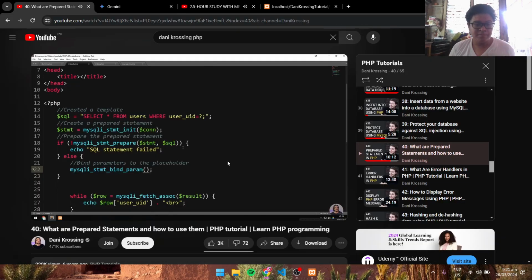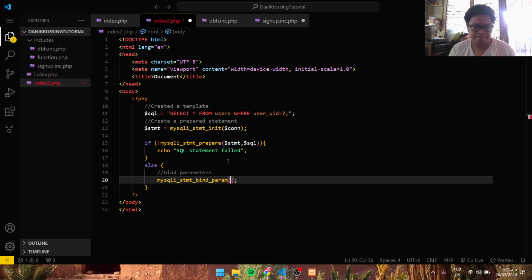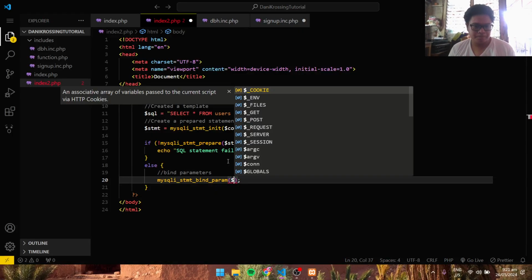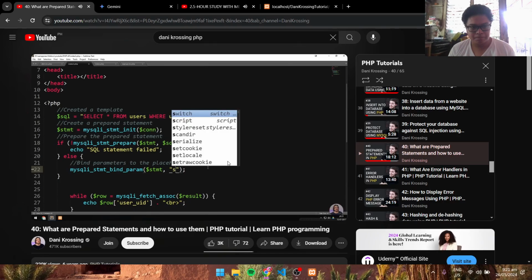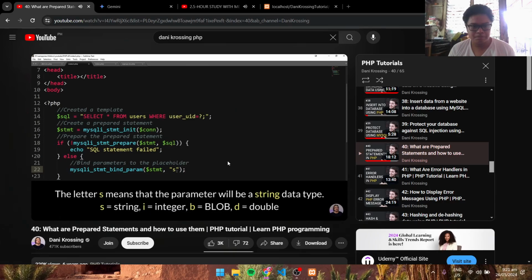And inside the parentheses, we need to have a couple of different parameters. Now, the first one is going to be the actual statement that we prepared up here called stmt. So we're going to say we have variable stmt, comma, space. Then the second parameter is going to be an indicator for the placeholder we inserted inside the template up here. So right now we have a question mark instead of the actual data. So as the second parameter, I'm going to say double quotes, and then I'm going to write s, which means that right now we only have one placeholder inside the statement.